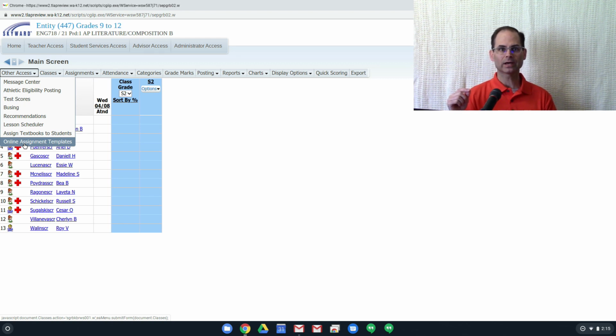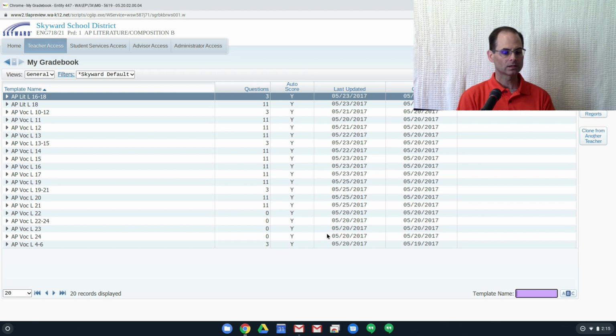So if you have, say, a class period of Algebra 1 and the other Algebra 1 teacher wants to also give that assessment, you can share that assessment with them, and they don't have to recreate the wheel. They can use your assessment. So that is an advantage to making it as a template as well. So once I click on Online Assignment Templates, I get this list of all the assessments that have been made.